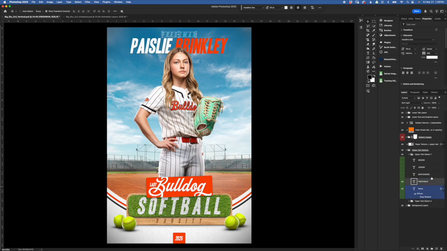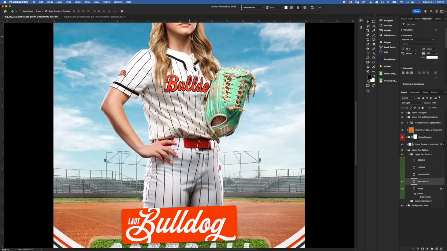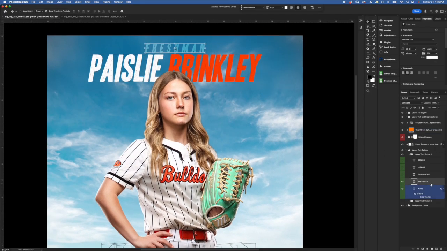And then of course here we've got our freshman, sophomore, junior, senior. Now I have this set to white and I have it set to soft light, so you can kind of see that the sky shows through. So you can take it off of soft light if you want it to stand out more. But I kind of like the way that that looked.